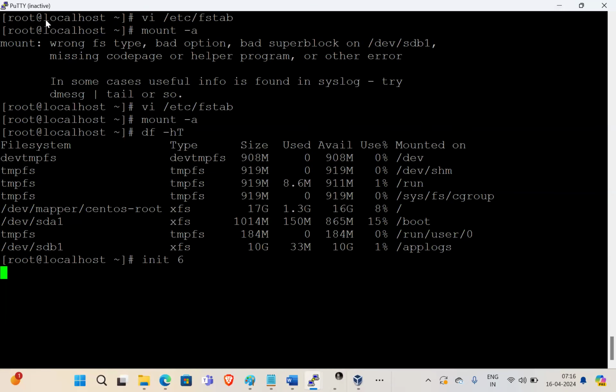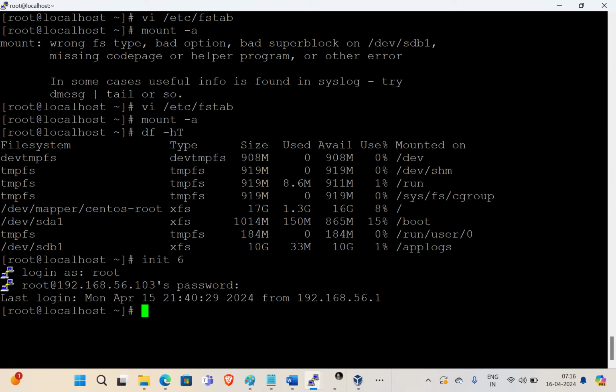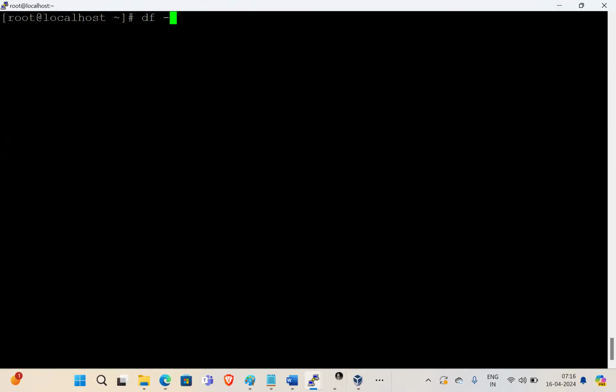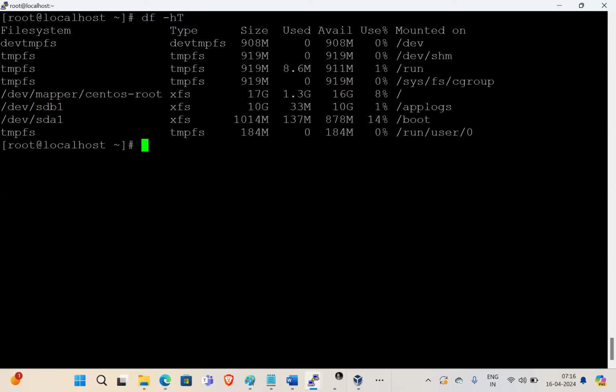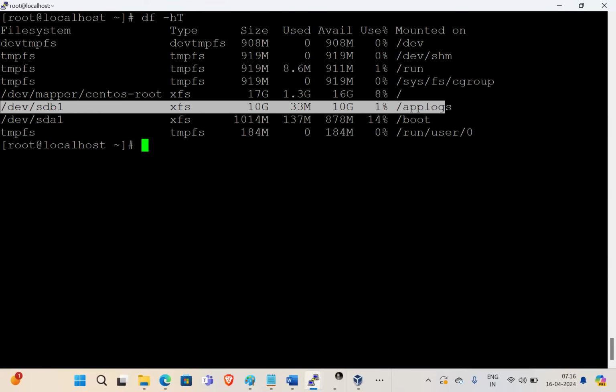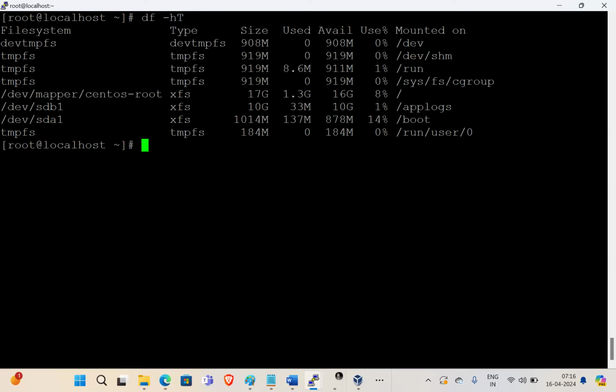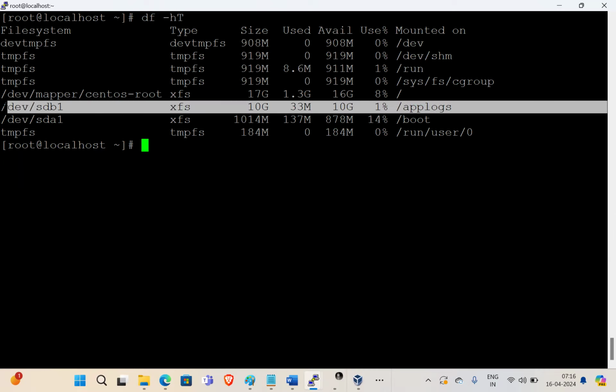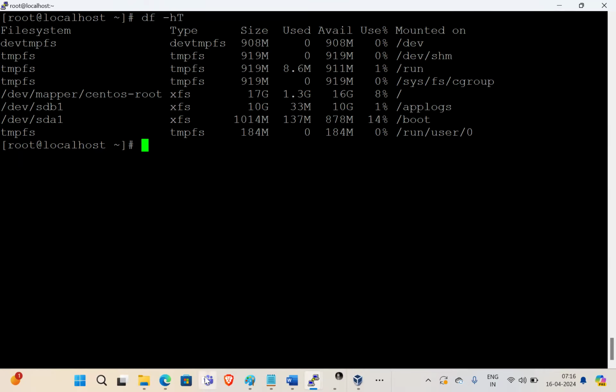Okay, let's restart. Root, Red Hat. You see, guys? The applogs directory still exists. The mount point still exists because we provided this mount point entry in the /etc/fstab file. So that's the reason, this is a permanent mounting. Guys, understood?